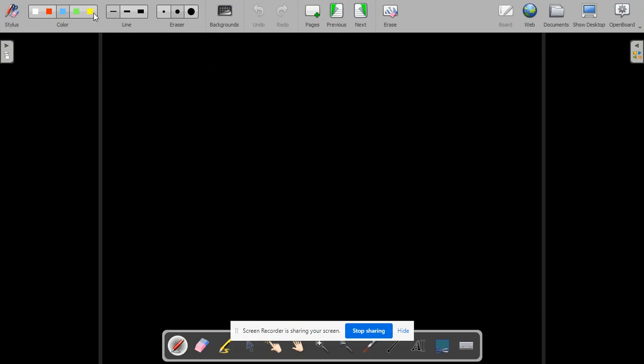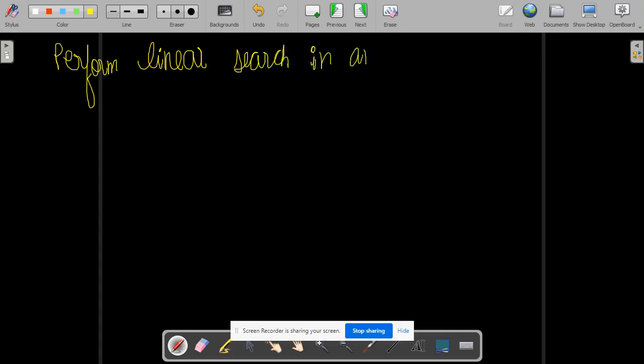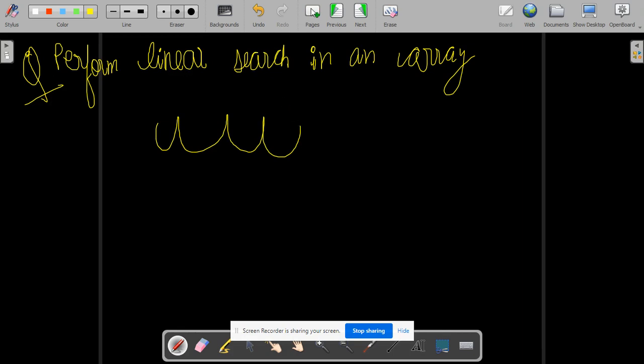Now, the question is: perform linear search in an array. The question is performing linear search in an array, right? Okay. What do you mean by linear search? When you are linearly iterating over the array and checking if this element matches our target element or not.